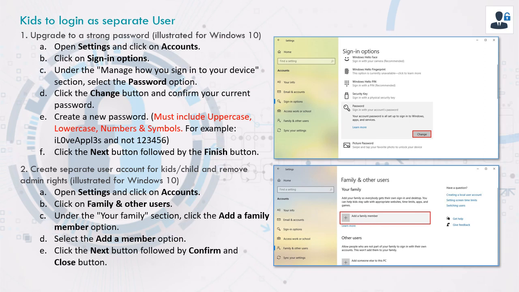2. Create separate user account for kids and remove admin rights. Open settings and click on Windows. Click on accounts. Click on family and other users. Under the Your Family section, click the Add a Family Member option. Select the Add a Member option. Click the next button followed by Confirm and Close button.